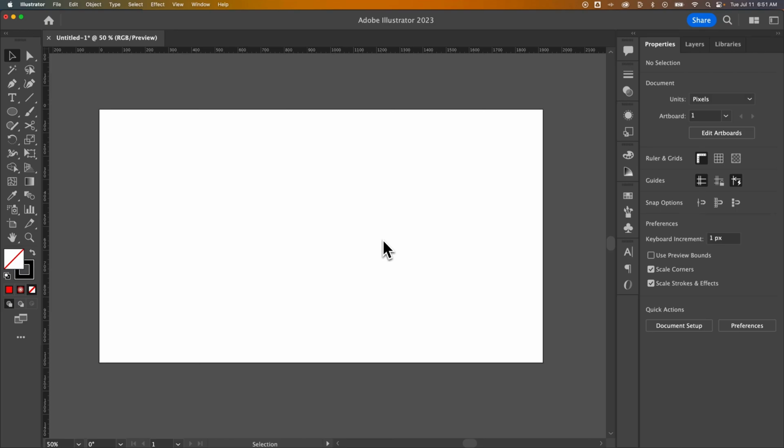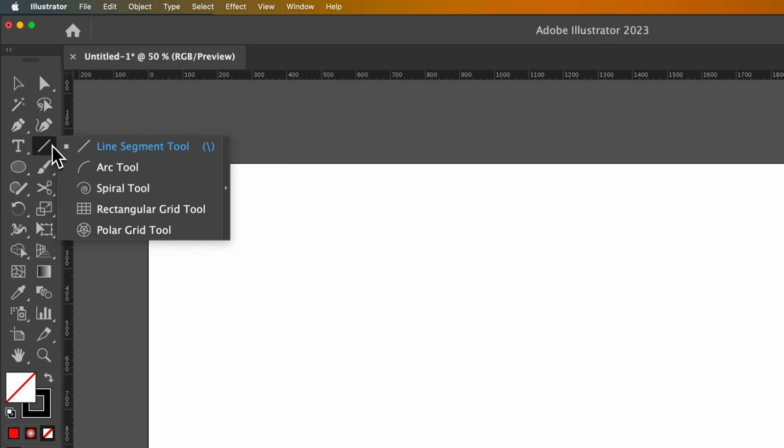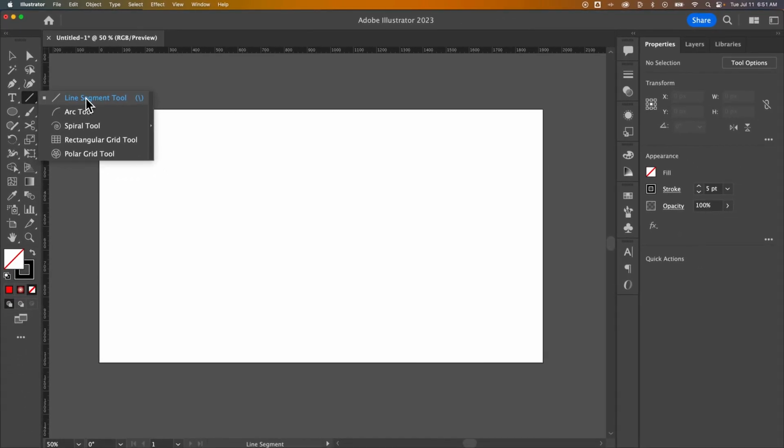In this Illustrator tutorial, I'm going to show you the line segment tool and how you can make a quick line with it. So there is indeed a line segment tool. You'll see the slash icon over here in your toolbar, and that's the line segment. Forward slash or backslash, whichever one that is, is the shortcut key for it.